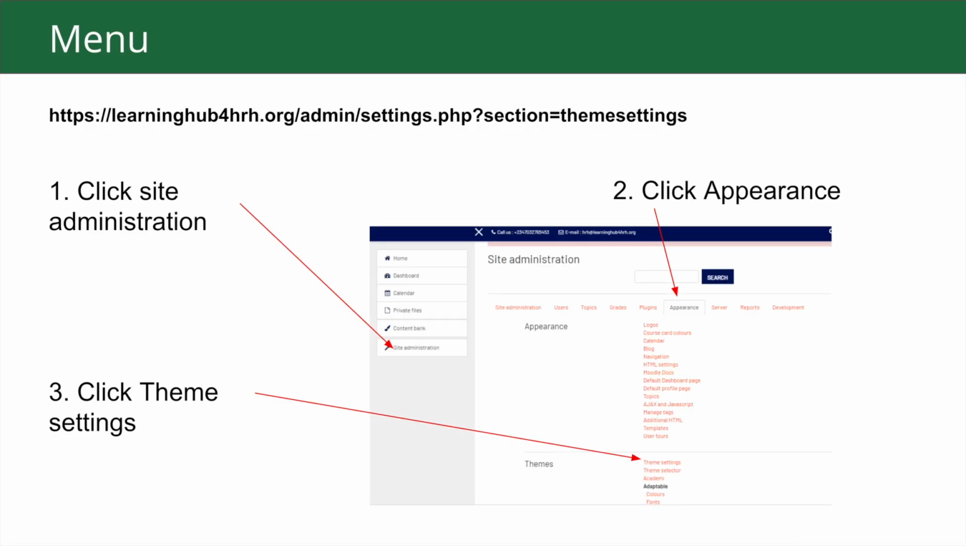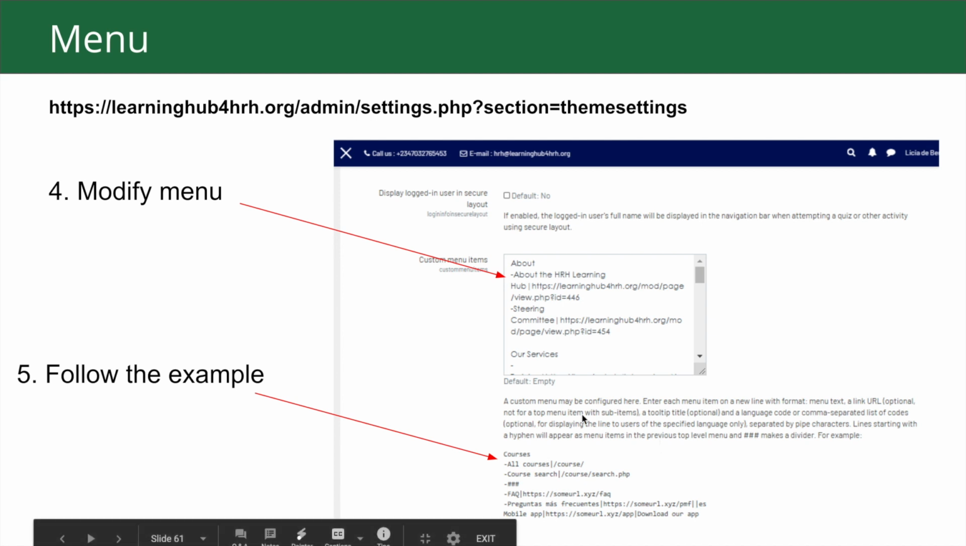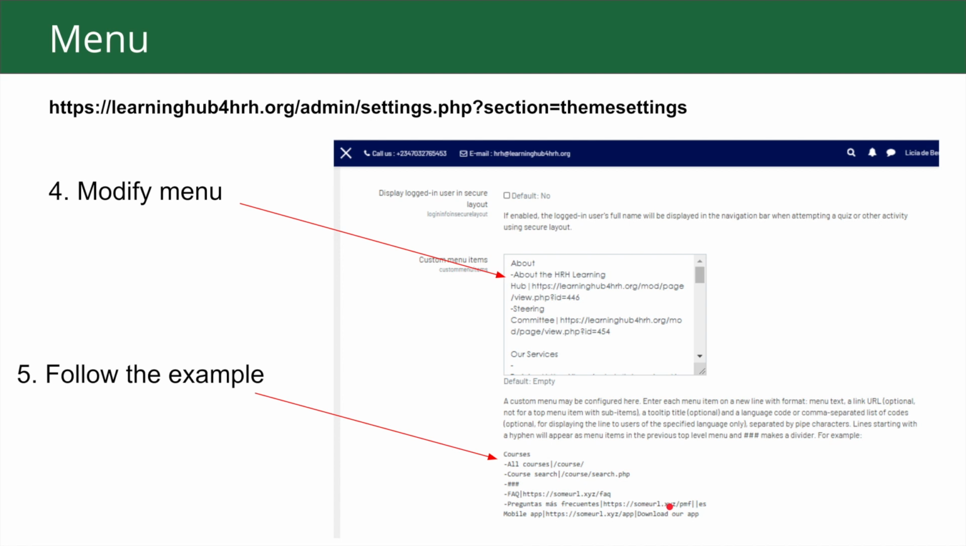Let's have a quick look at how to update the menu. You have to go to Site Administration, click on Appearance, and then Theme Settings. And then this is what you're going to see. You have to go to Custom Menu Items, and you can see at the bottom, as I'm showing you with the pointer, what the formatting of the text is. So how is Moodle going to understand your list of links and menu items?